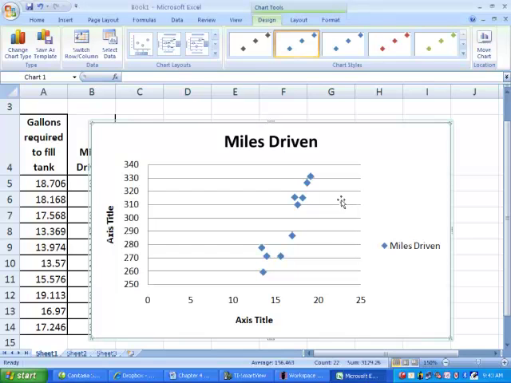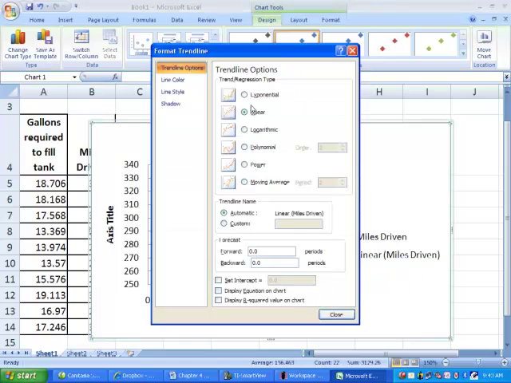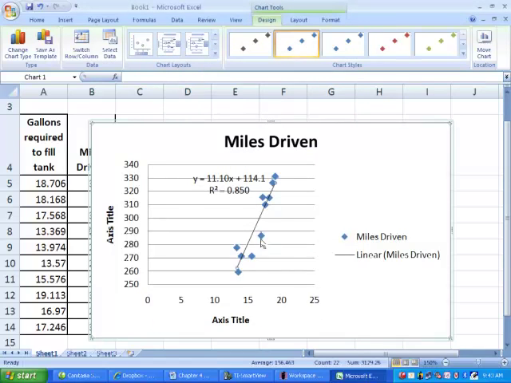So what I really want to know is, what's the regression model? I'm going to click, then right click, and you see there's an option here that says Add Trendline. That's all you have to do. You select the appropriate type of model, linear, and I want it to display the equation and R squared on my chart. I'll go ahead and say Close. And so it draws the line, and there's my model.